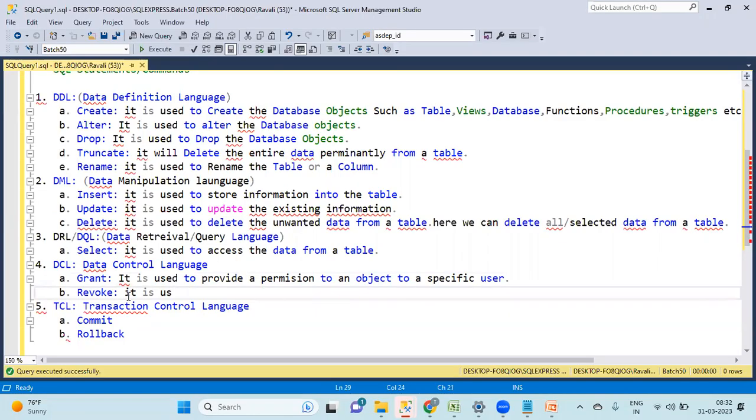Okay. Revoke is used to revoke a permission from an object. Object in the sense, it might be a table, view, procedure, or function, anything. Either you can provide a grant and access, and after the work is done, you can revoke it. Okay. These are grant and revoke.